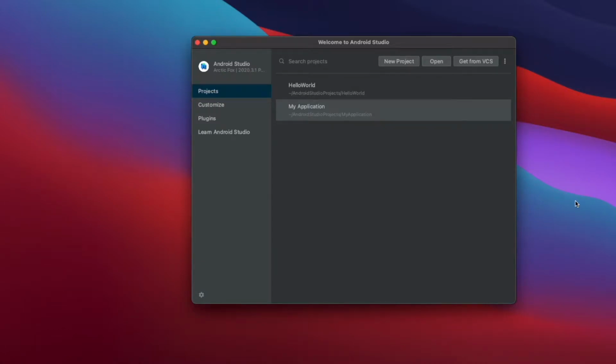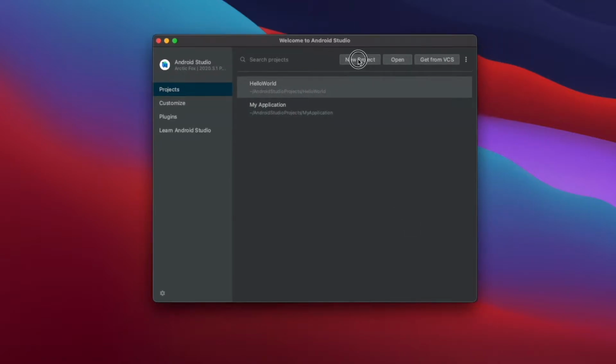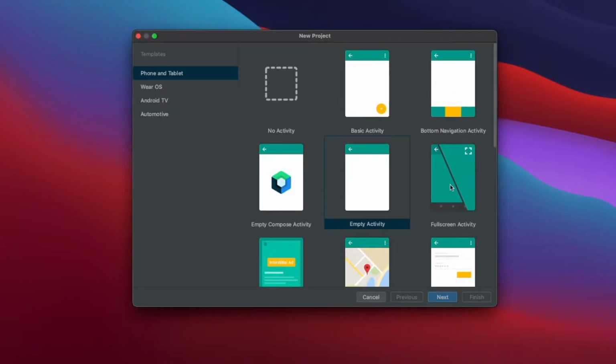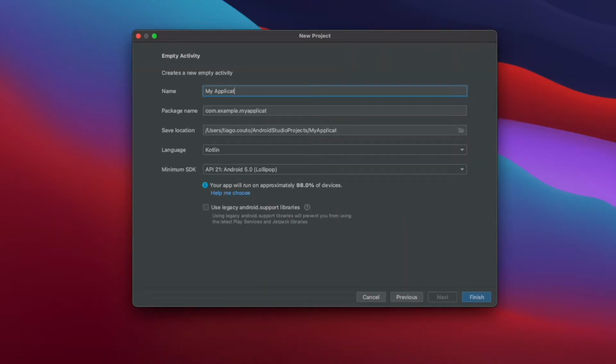In this video, we're going to learn how to present items inside of a list using RecyclerView. So I'm going to create another project from scratch. Let's create an empty activity. Let's call it list example, Kotlin, and let's finish.